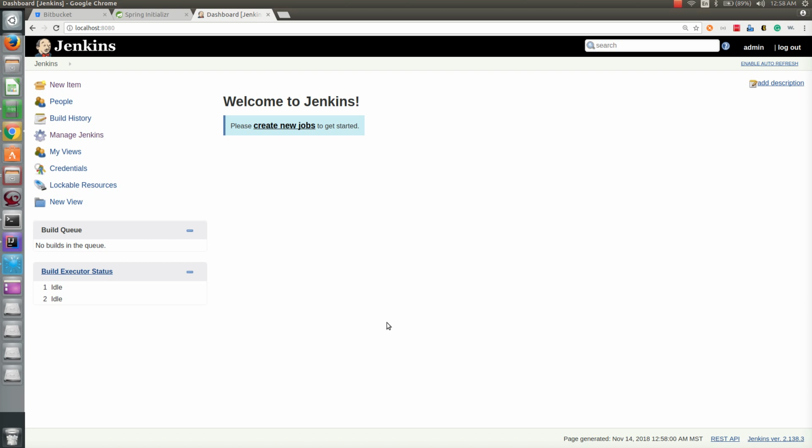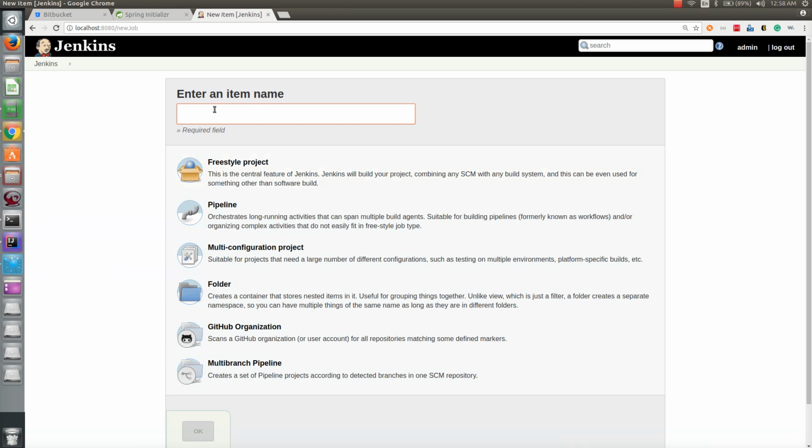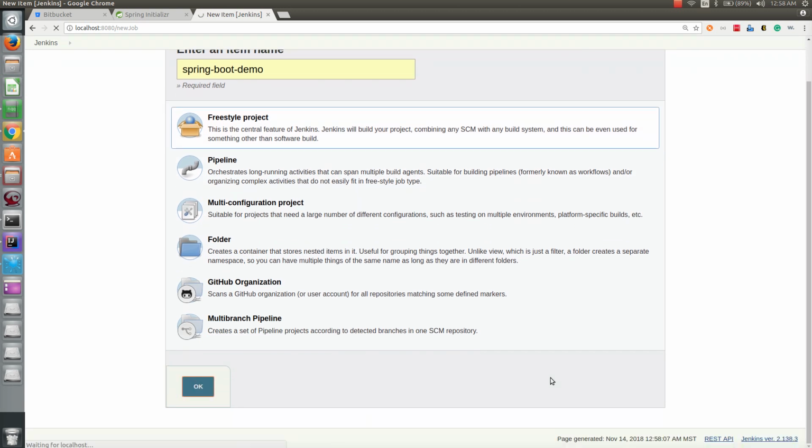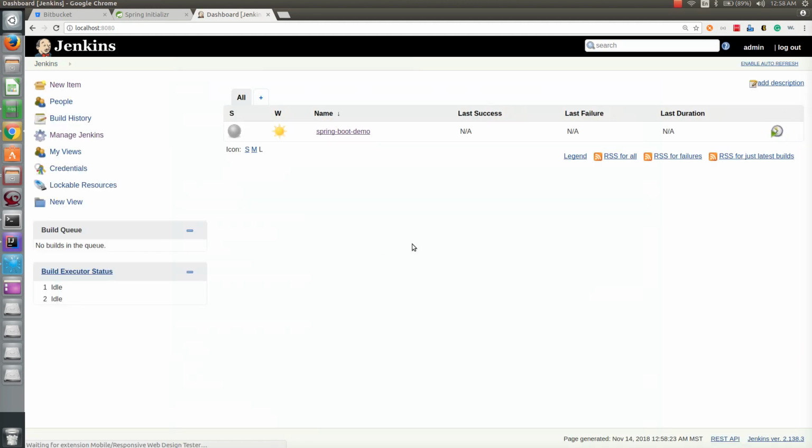Here you go. So let's create a new job or a new item. I'm going to say Spring Boot demo, and I'll choose the freestyle project. I'm going to say okay. So our basic CI template is created. Now you have to install the Bitbucket plugin to support it.